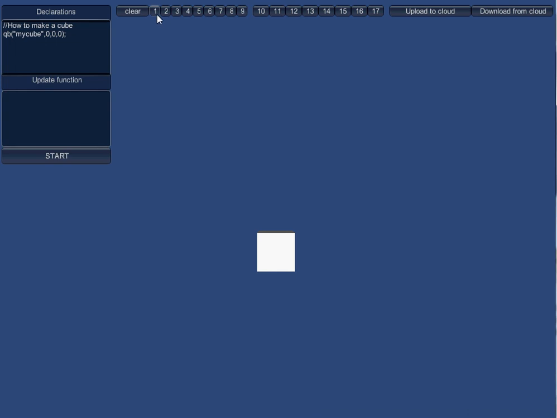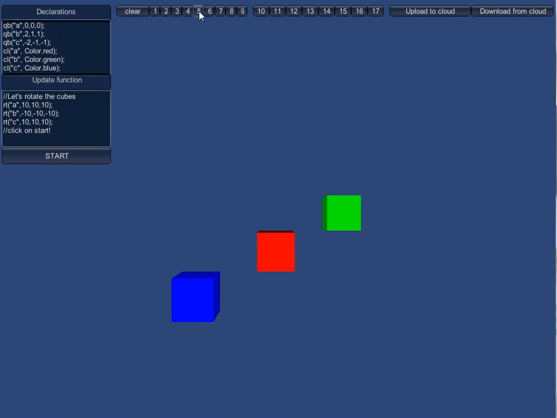So first, you go from a cube. The next example is how to move the cubes around, as I showed you at the beginning. The third example is how to make three cubes. The fourth example is how to color those three cubes. The fifth example is how to rotate those three cubes. Let's start that one.